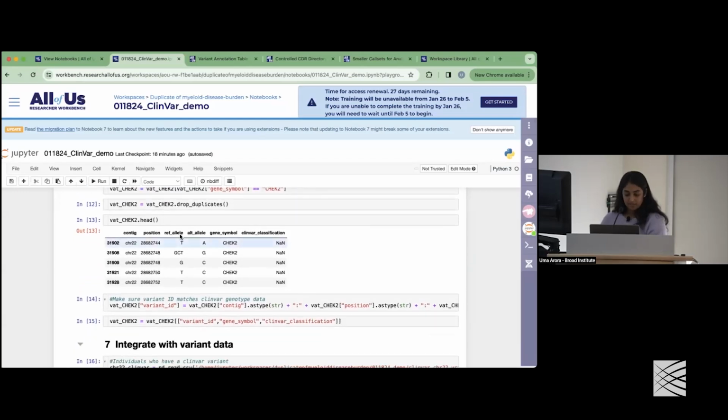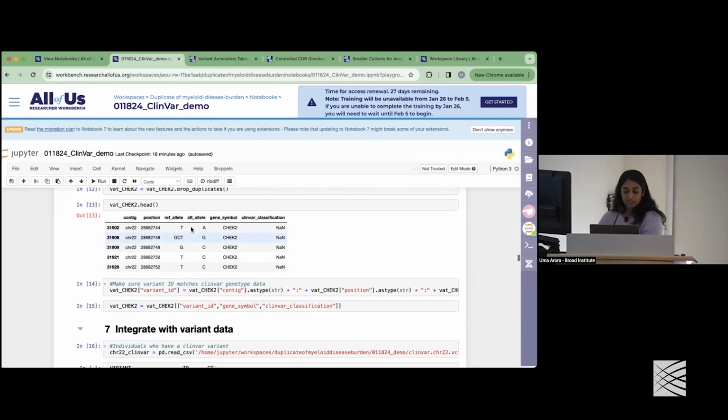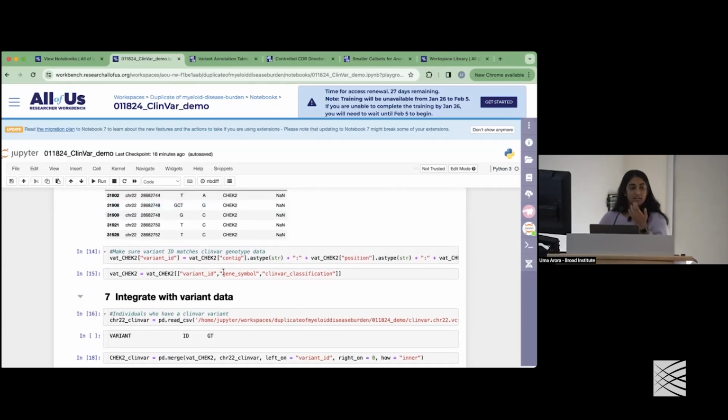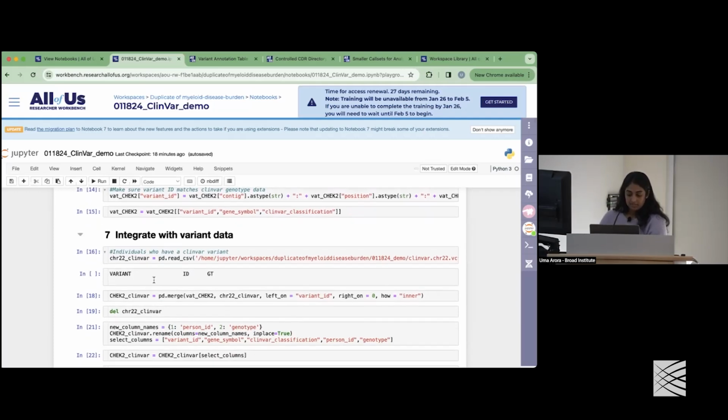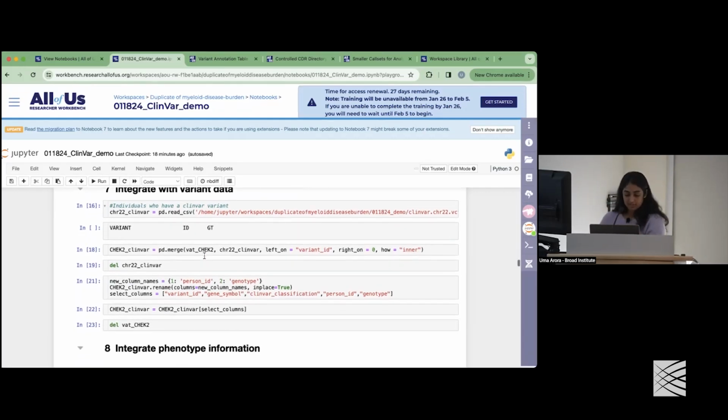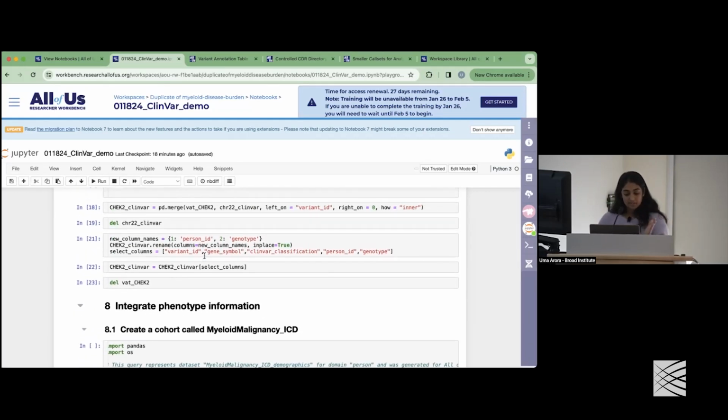What I can then do is subset that table to only include the columns of information that I want. So if I'm most interested in ClinVar classification, I will extract that, the gene symbol, of course, and then get the data ready to merge with the individual level data. So essentially now I have the data set with the variants that each individual has, as well as the variant annotations for those corresponding variants. So then what I do is I merge them together to create a table.